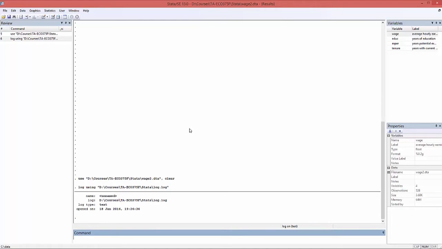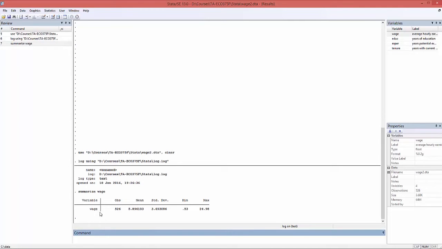So let's start with some very basic commands. First, if you want to have some descriptive statistics, for instance, about the salary, the wage, we can write summarize wage. And here we see we have the number of observations, the mean, the standard deviation, the minimum value and the maximum value for the wage.